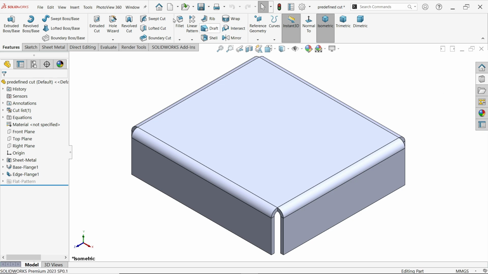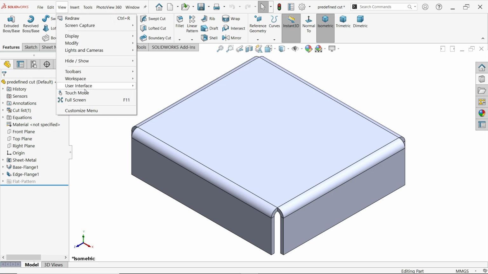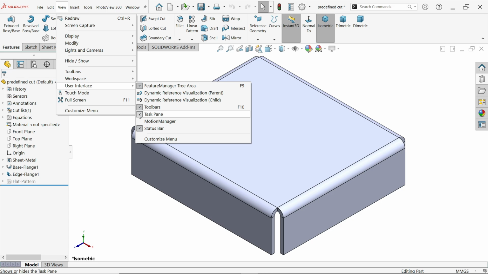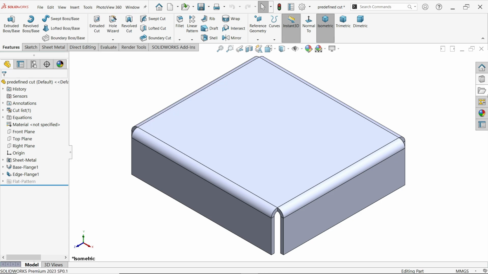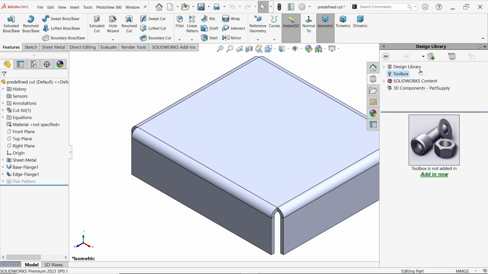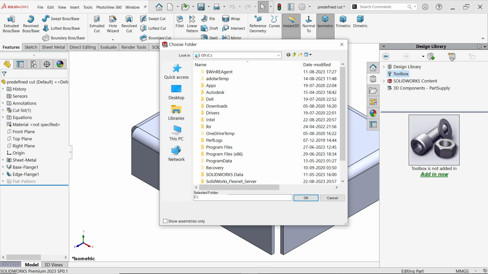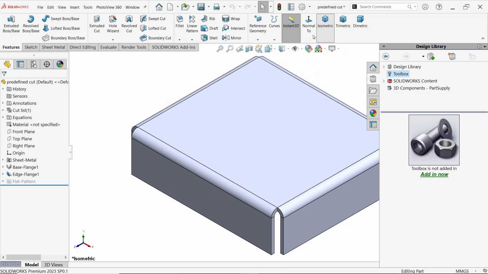If you don't find this task pane, go to view, user interface, and click to activate task pane. Go to task pane, design library. If you don't find design library, you have to bring it here. So simply here is one option, see, add file location, click. If you don't find it, there is one more option.